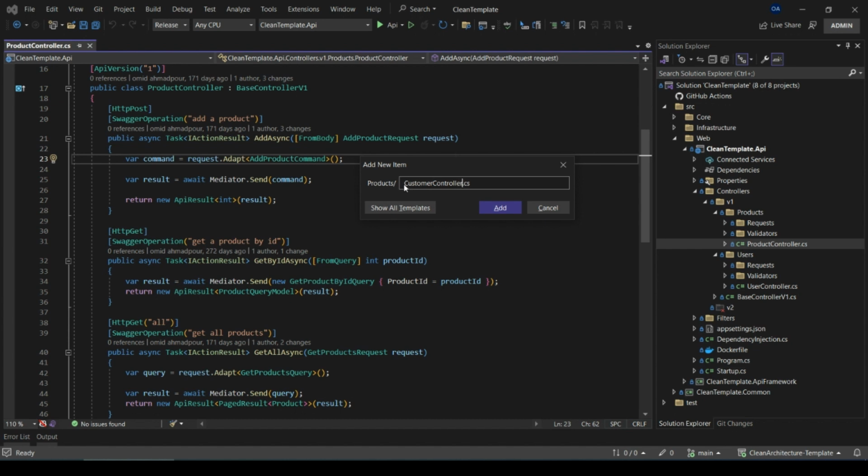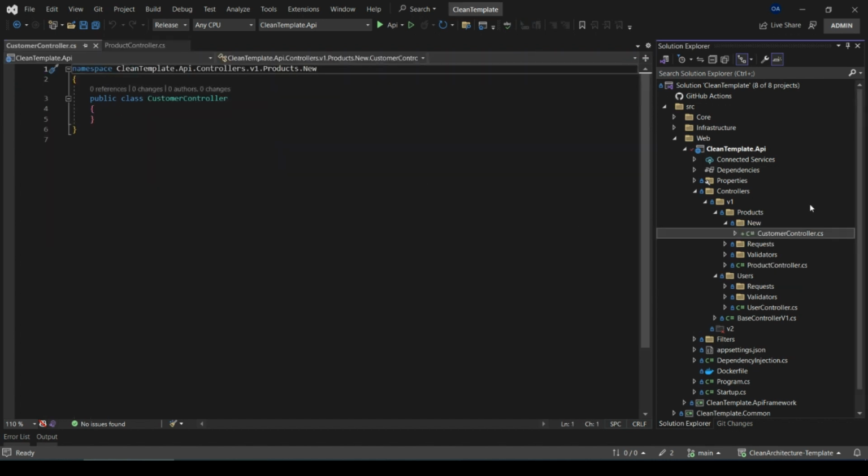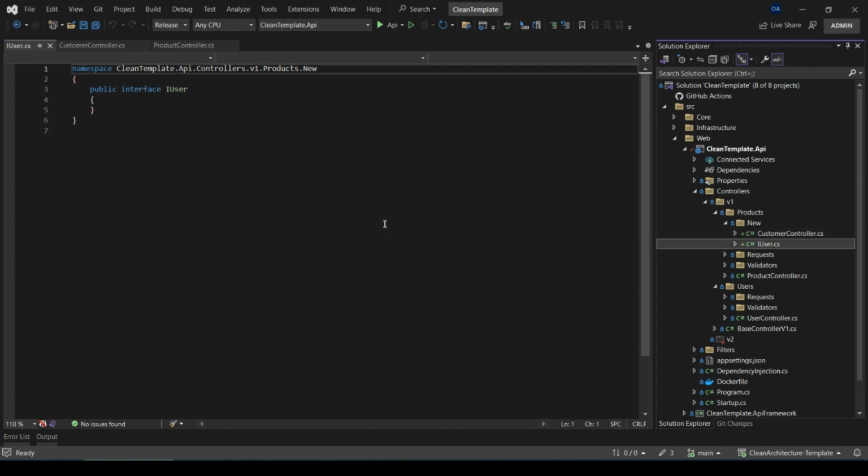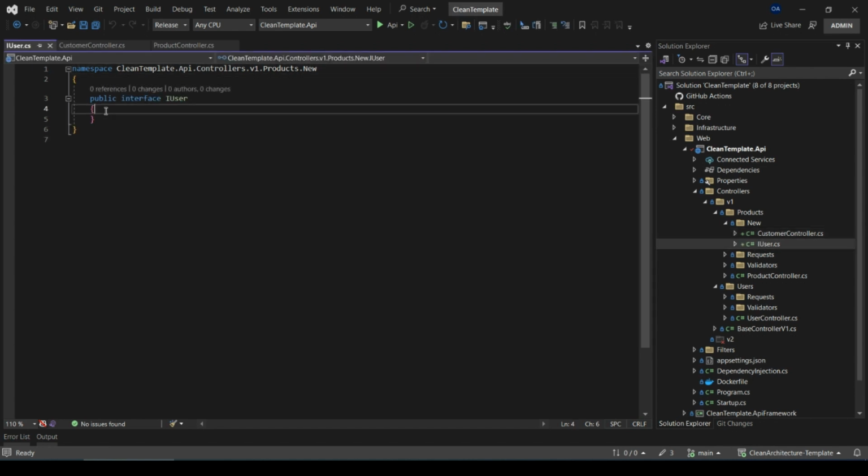You can also change the location of this new file. For example, if I write here new, this will create a new folder and then my new class. You can also use Quick Add to create interfaces. I'll use IUser, for example, and here you are. This new object will be an interface.